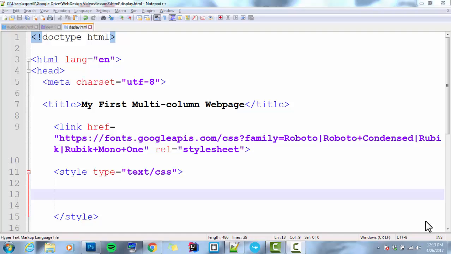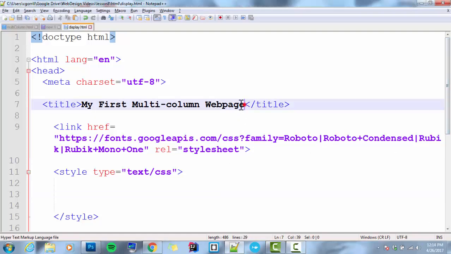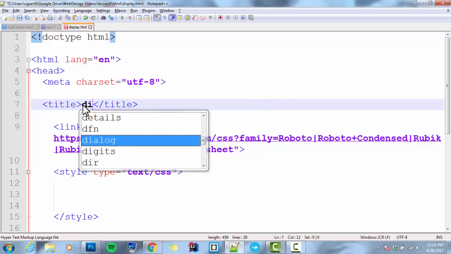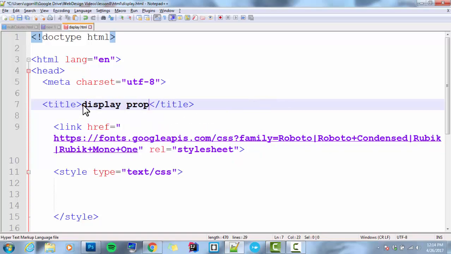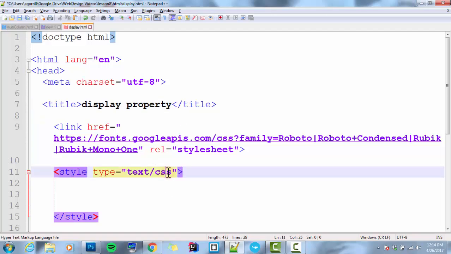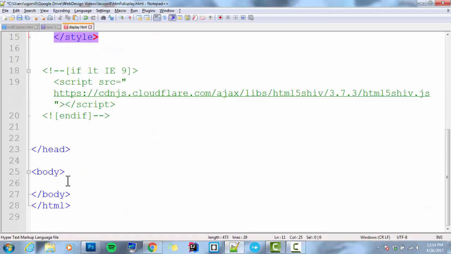In this video, I'm going to talk a little bit about the display property. I should change the title here too. There we go, display property. The display property controls how an HTML element is going to display in the browser. Let's take a look at some examples first.